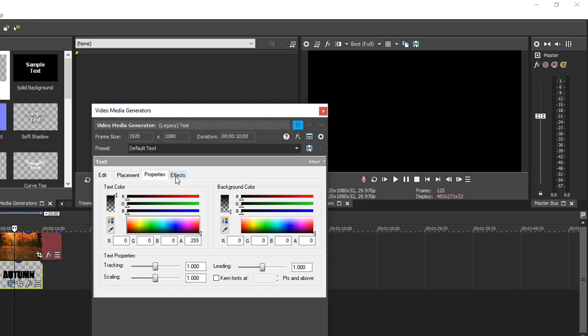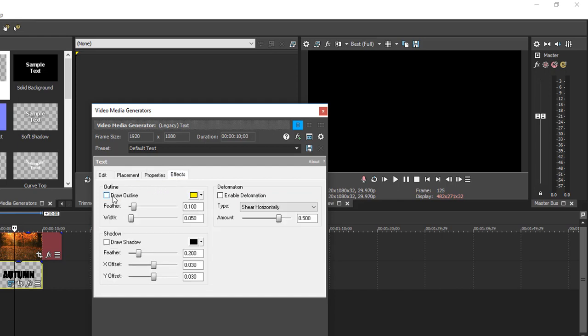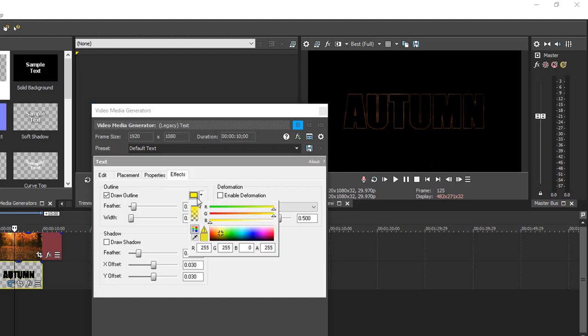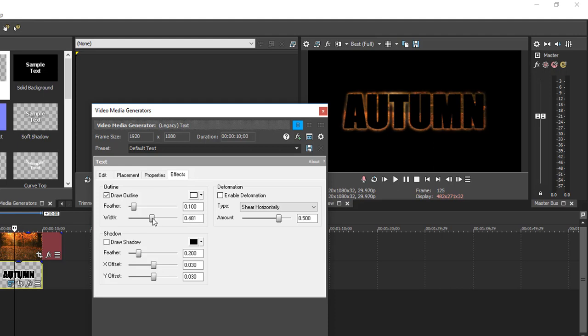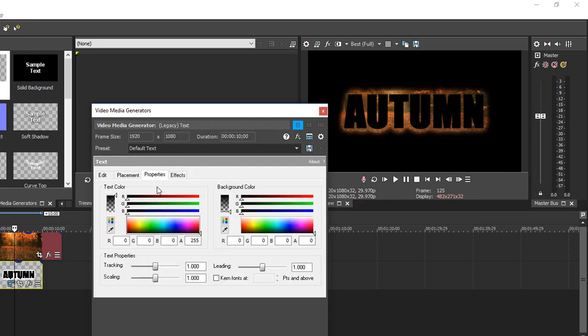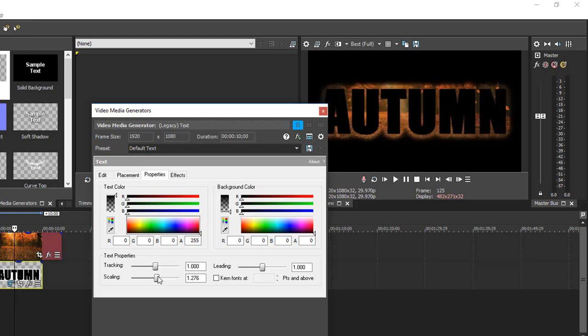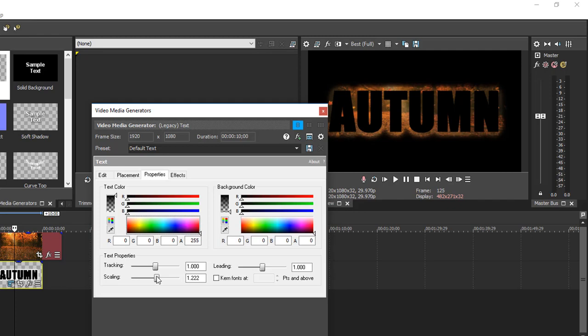Now go to effects. Select draw outline, change it to white, then I want to make the outline bigger, so width, right there is good. Let's go back to properties, scale, let's make this a little bigger. That's good there.